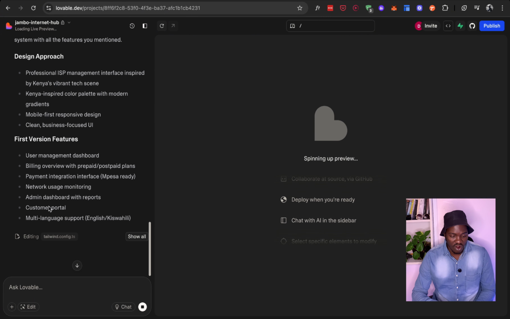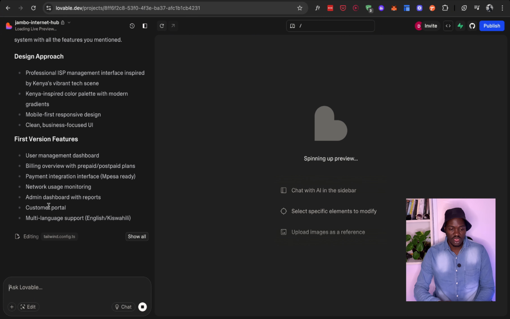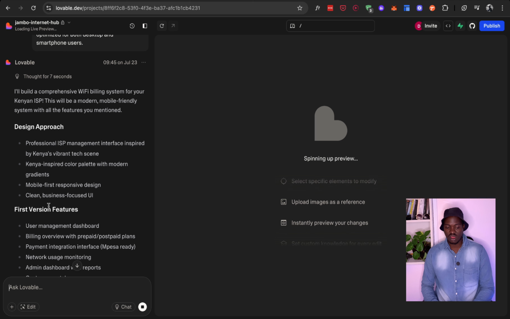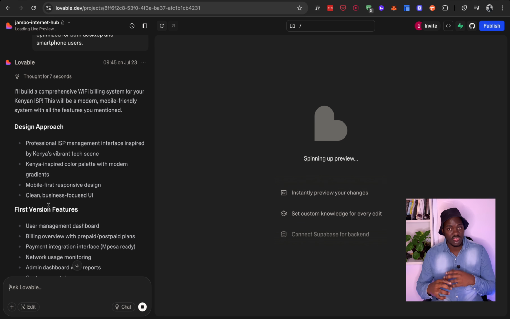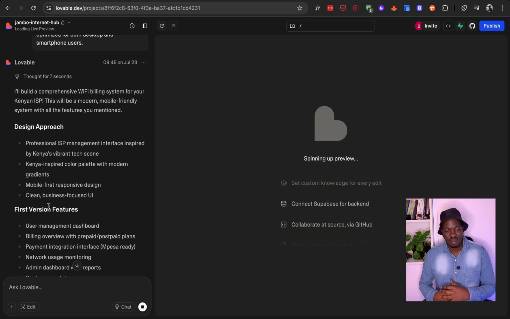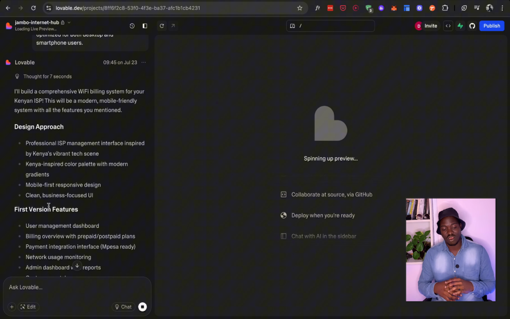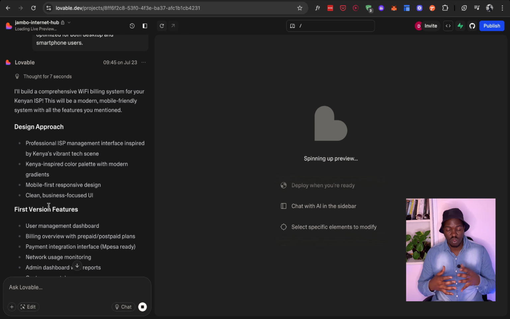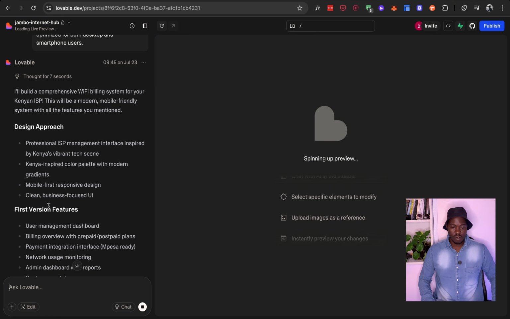From here, obviously, it will start building for us the whole thing. And once it's done, we'll then go ahead, connect to GitHub, export our project, and run it locally, just to prove that you can actually use this code for your own projects.